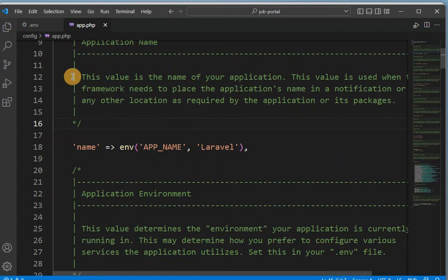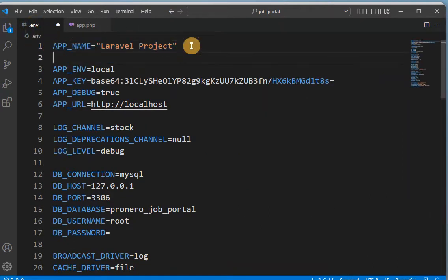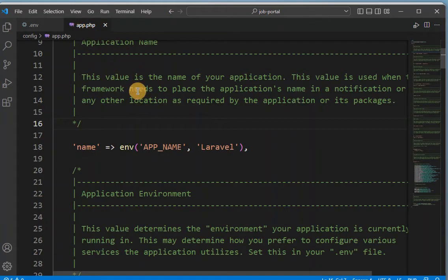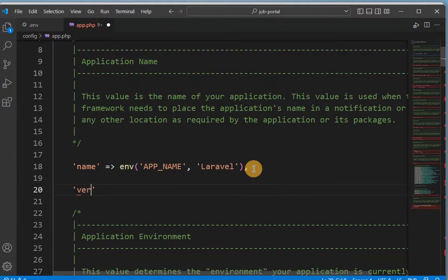So let's suppose I'm going to create a new key here, app version. I'm going to write another key here, app version. All the keys must be in capital letters. So let's suppose the app version is 1.0. Now I want to use this app version inside this config file. So how can I use it? For that, I need to make it version and env.